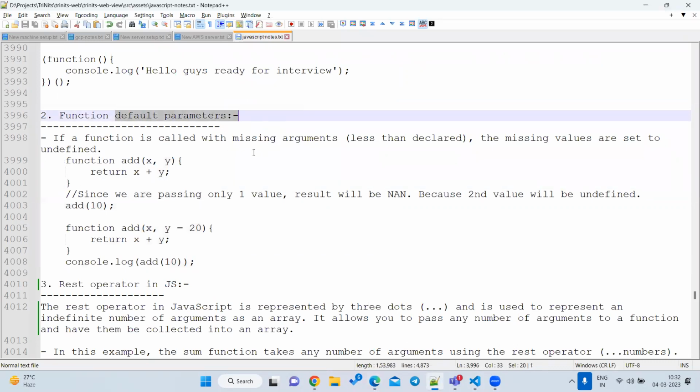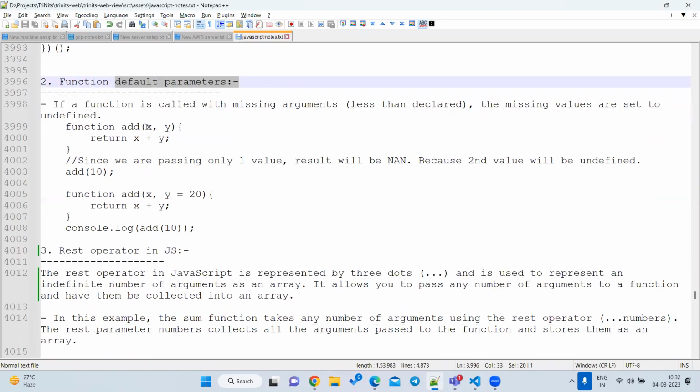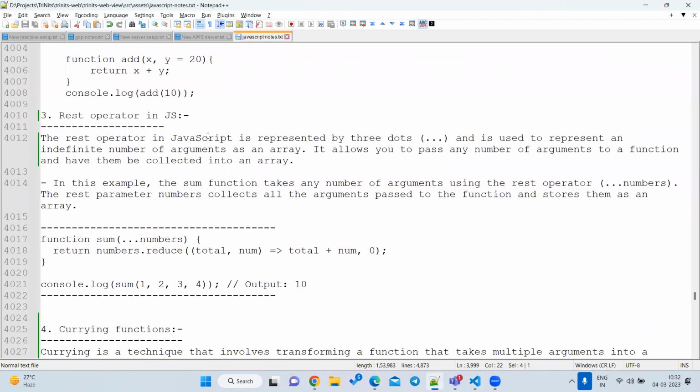Okay, so in the interview they will ask what are default parameters, why you have to use default parameters, whether you have used them in your project or not, something like that they will ask. Okay, yes, we have used them whenever we want to provide default values, we use default parameters. Okay, so this is the one. So the next concept is the rest operator.